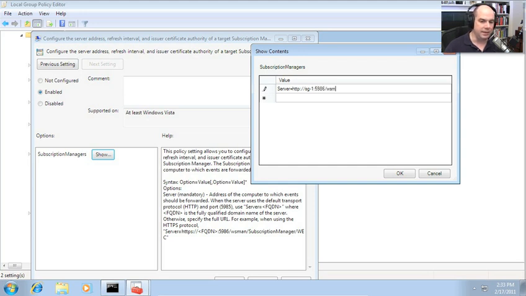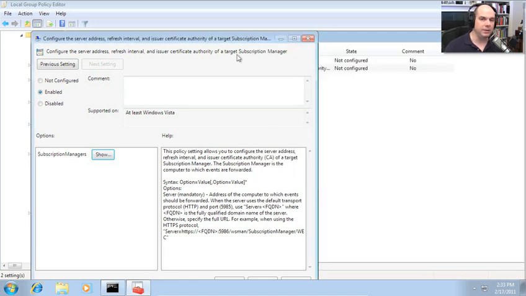And it is the WSMan/subscription manager/WEC. That's the default config, and I pulled that right from the configuration help that is in our group policy setting for this. We'll click OK, and now that has been configured.